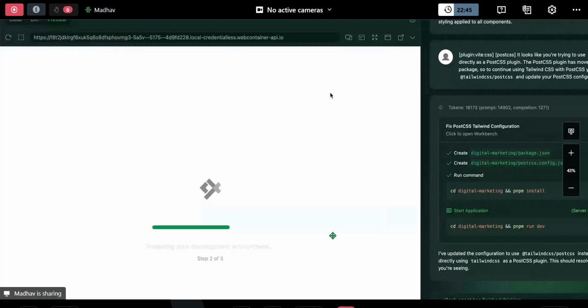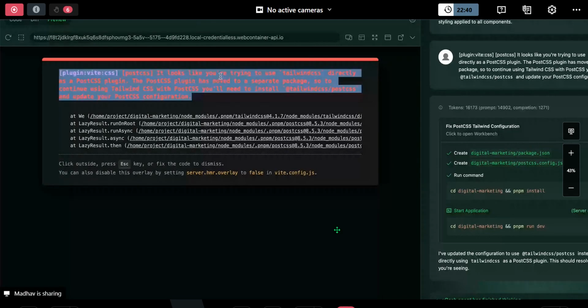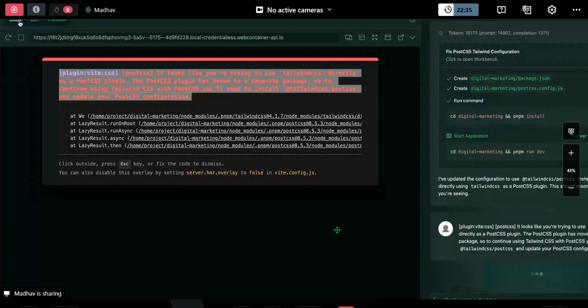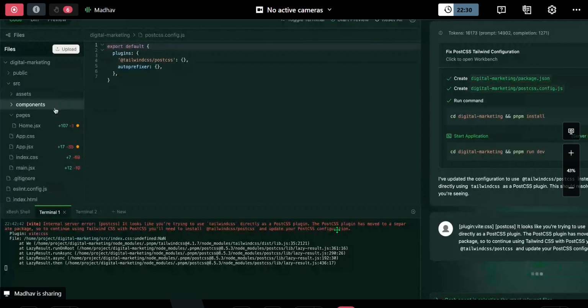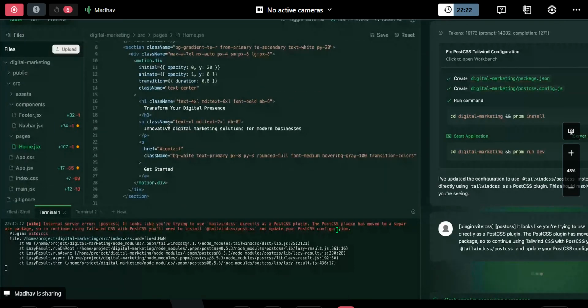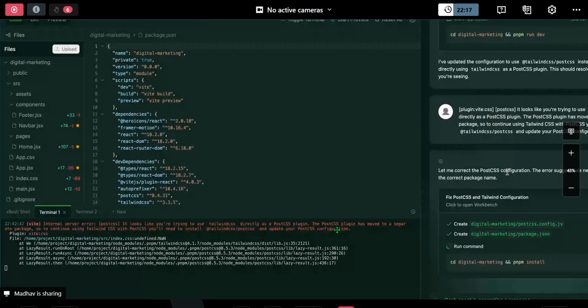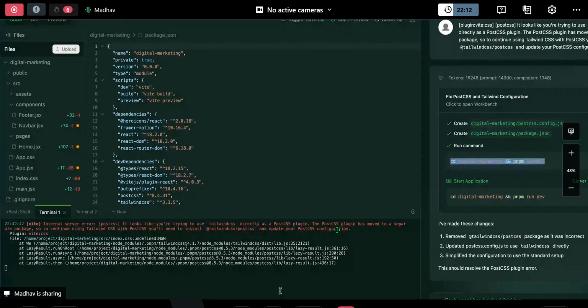Let's see whether it has been fixed or not. Okay, I think we are still having the issues. Let me just check this once again. We've got all the components here. We've got all the design done. See, transform your digital presence, innovation, digital marketing solution, and everything. Okay, so it's saying we can run this command here. Let's see, hopefully it's fixed now. Yeah.